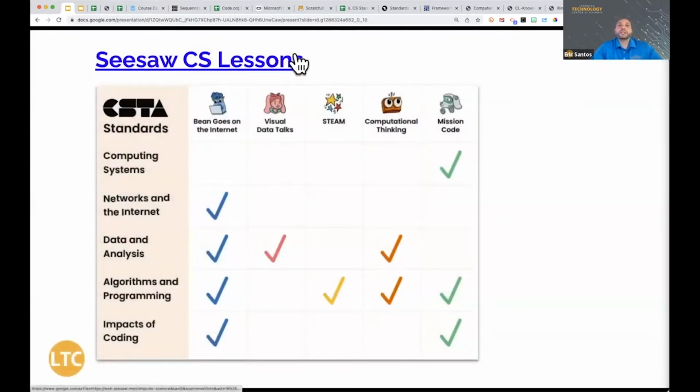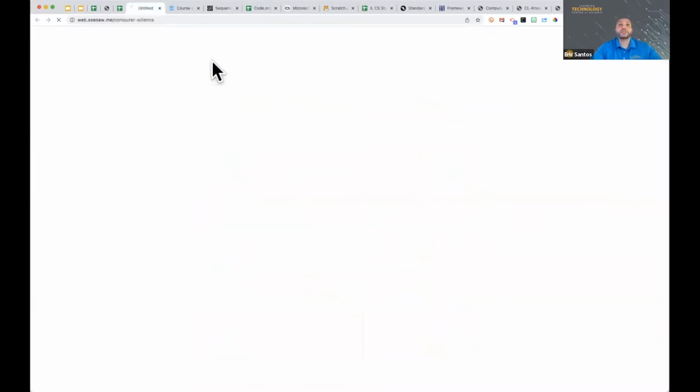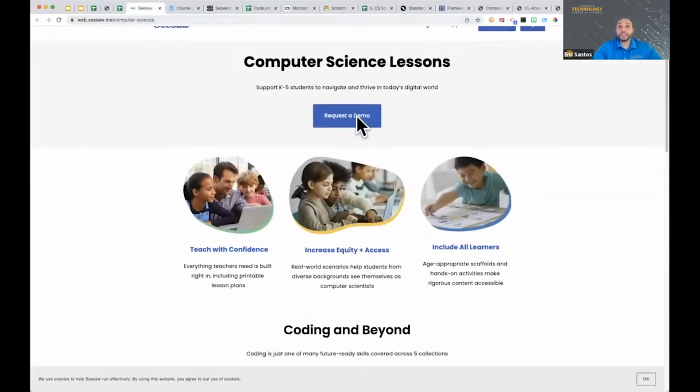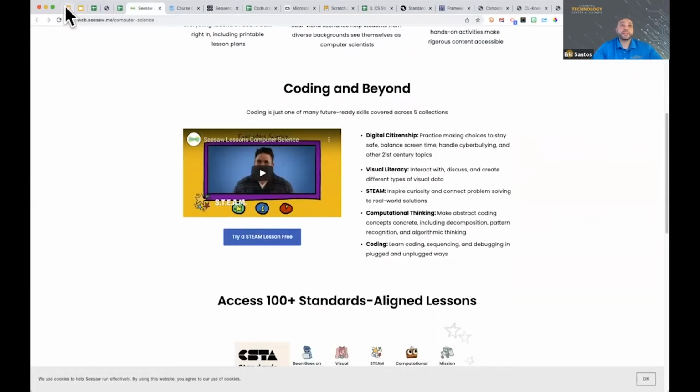One more place to go, Seesaw is working on, they have already some lessons in place and they're working on continuing to develop lessons that align to those CS standards. You can see they've got a list here of the standards and then several different lessons that you can find and which standards they align to. So if your school is already a Seesaw school, you'll probably be happy to find that you can search for computer science lessons and find a variety of them already there for you.